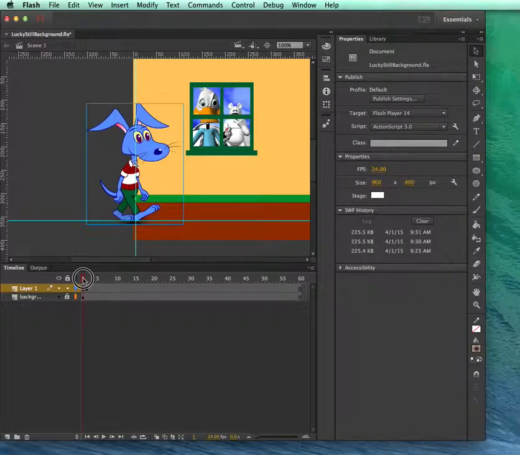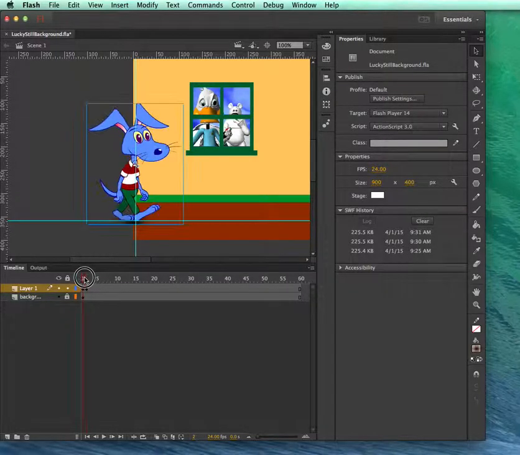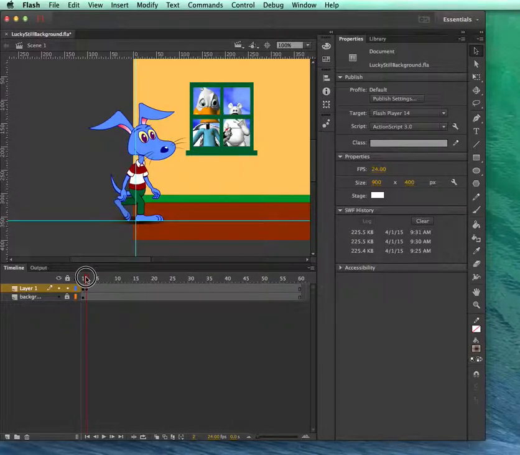So if I go to 1, 2, 1, 2, there you go. So you see he's actually interacting with that floor. His feet are planted. They're not slipping. He's not walking in place. He's actually moving forward. And we're just going to continue this process. All right. Let's see. The next thing we need to do, I'll go to frame 3.